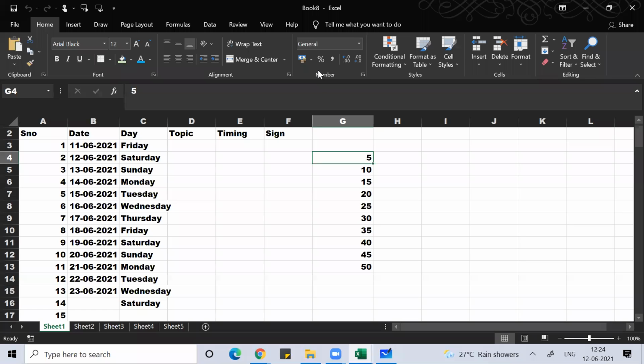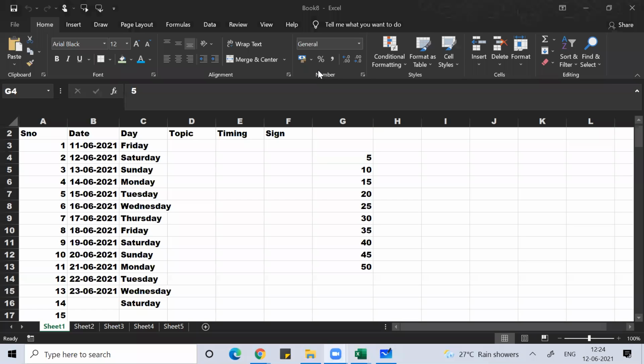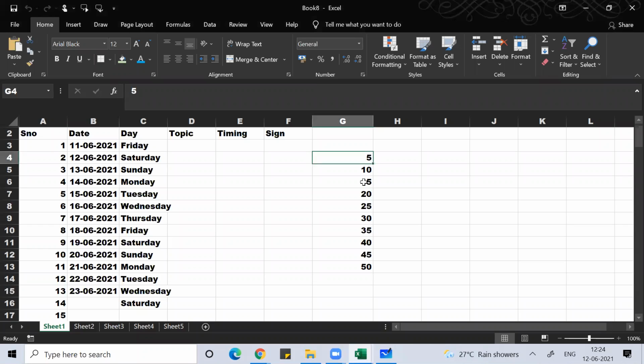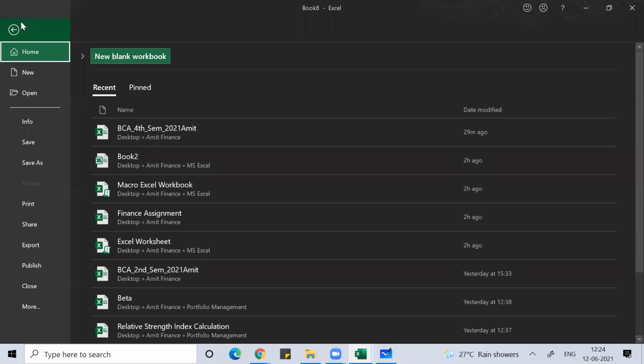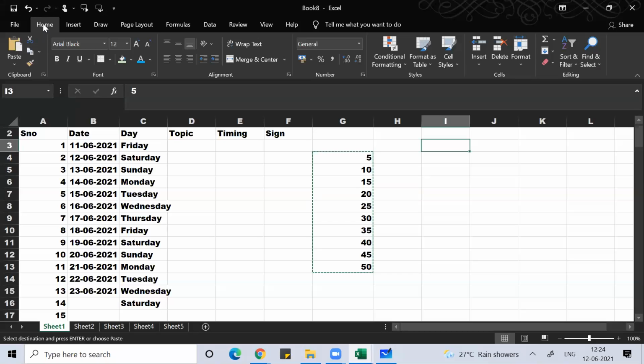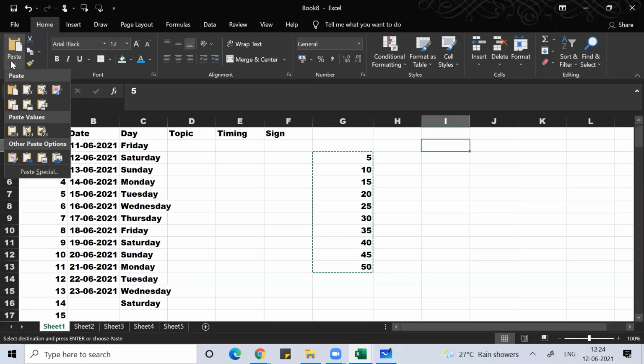Same thing, if I have vertical data and I want it horizontal, you can copy that: Control Shift Down Arrow, Control C. Then wherever you want it horizontal, click there, go into Home. Under Home, you can find Paste.